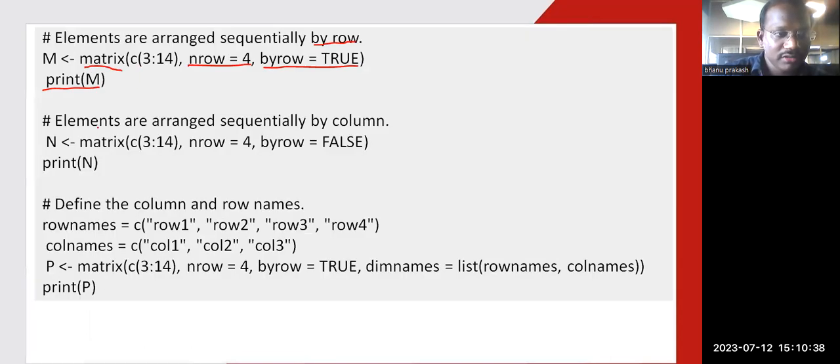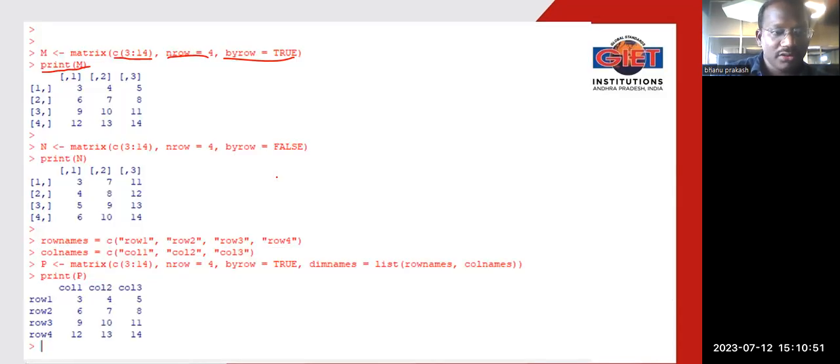Now look at the matrix N. This is also a matrix with the same elements and the same number of rows, with byrow equals FALSE. Byrow equals FALSE means it reads the elements of the first argument into the matrix column wise: 3, 4, 5, 6, 7, 8, 9, 10, 11, 12, 13, 14.